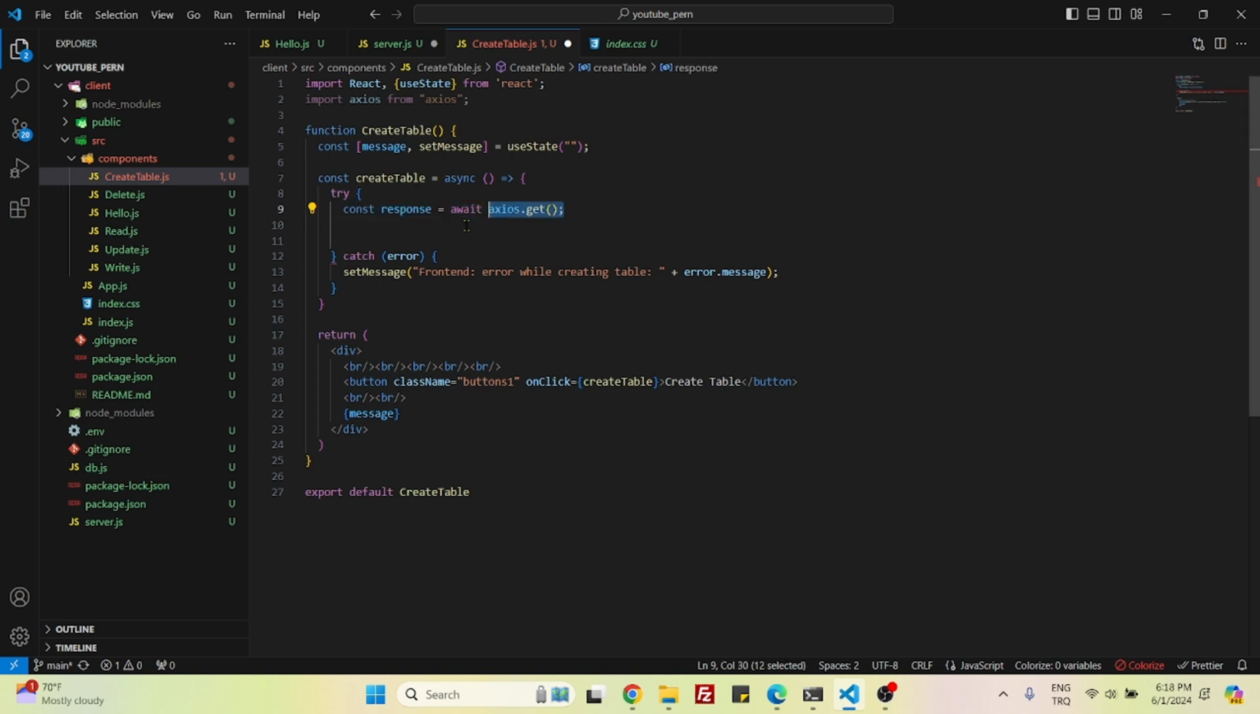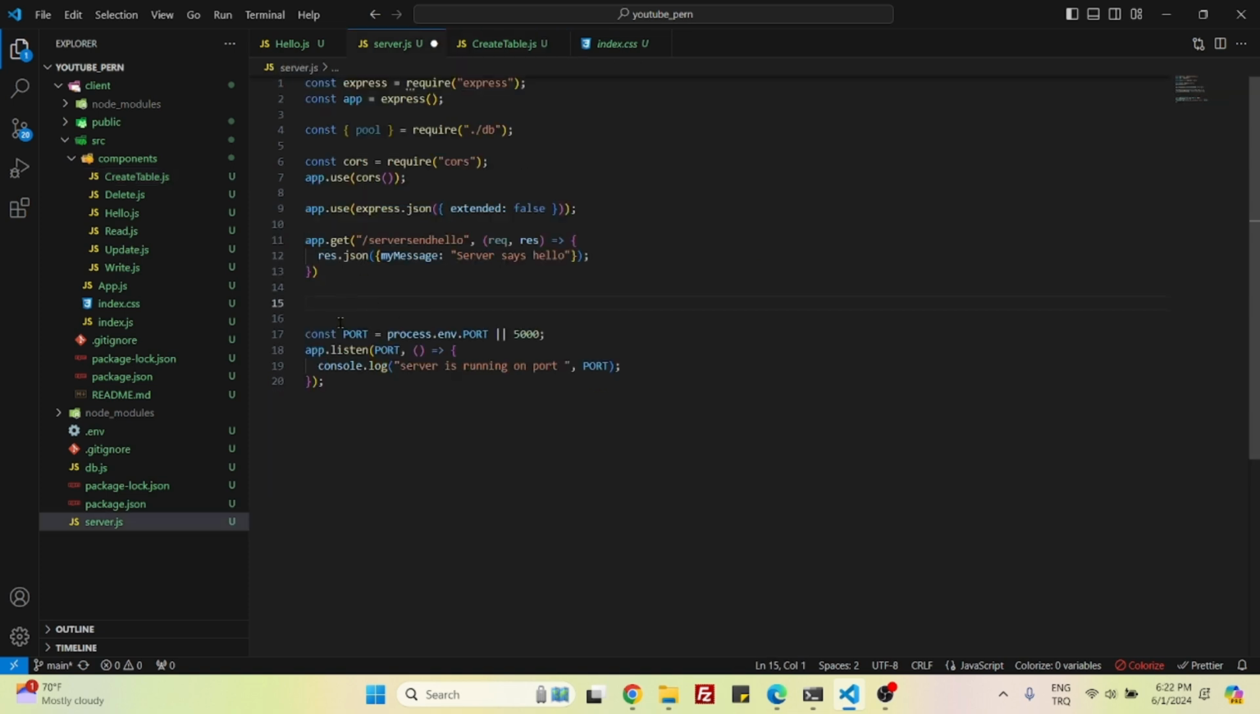asynchronous await and the Axios get method. We don't need to use post, we can use get to create our table. Inside the get we need to define a server route, the server endpoint. So here we can say server create table, and as you can see it's descriptive, we understand what the route is doing. Then we will have a response from the backend, and we will say set message, and that's all actually.